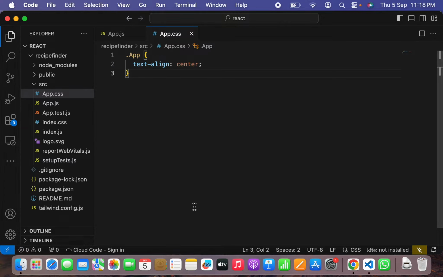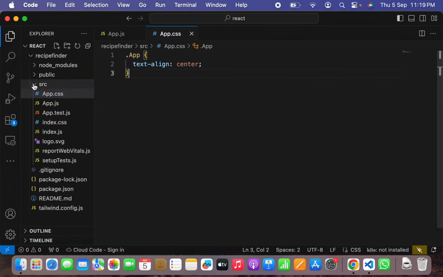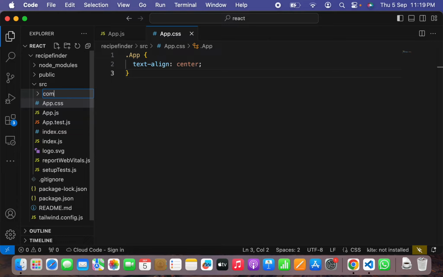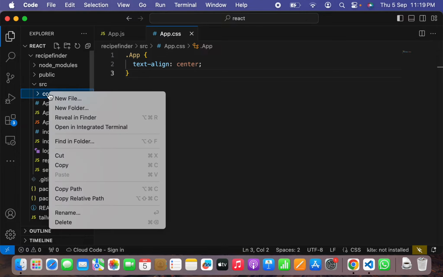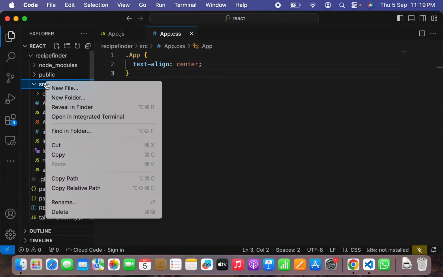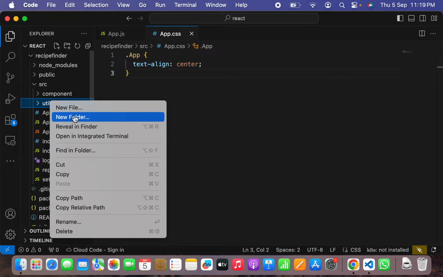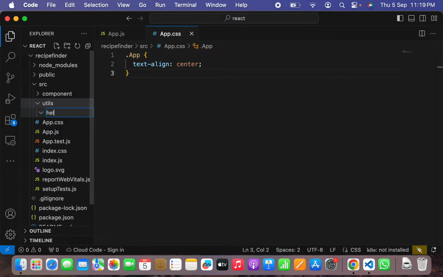So that's it. Let's go back to our browser. You can see a completely white page is appearing. In our src, we are creating a components folder, then we will be creating another folder called utils. Inside utils there will be a helper folder, inside which we will be placing our helpers.